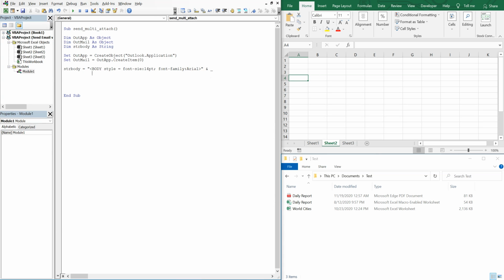And we're just going to say, Hi team. And then in order to skip two lines, I'll just do a paragraph break. And we'll say, today's report has been completed. Please see attached. Oh, actually, we're doing multiple attachments. So let's say today's reports have been completed. Okay. And then I'll do another paragraph break.